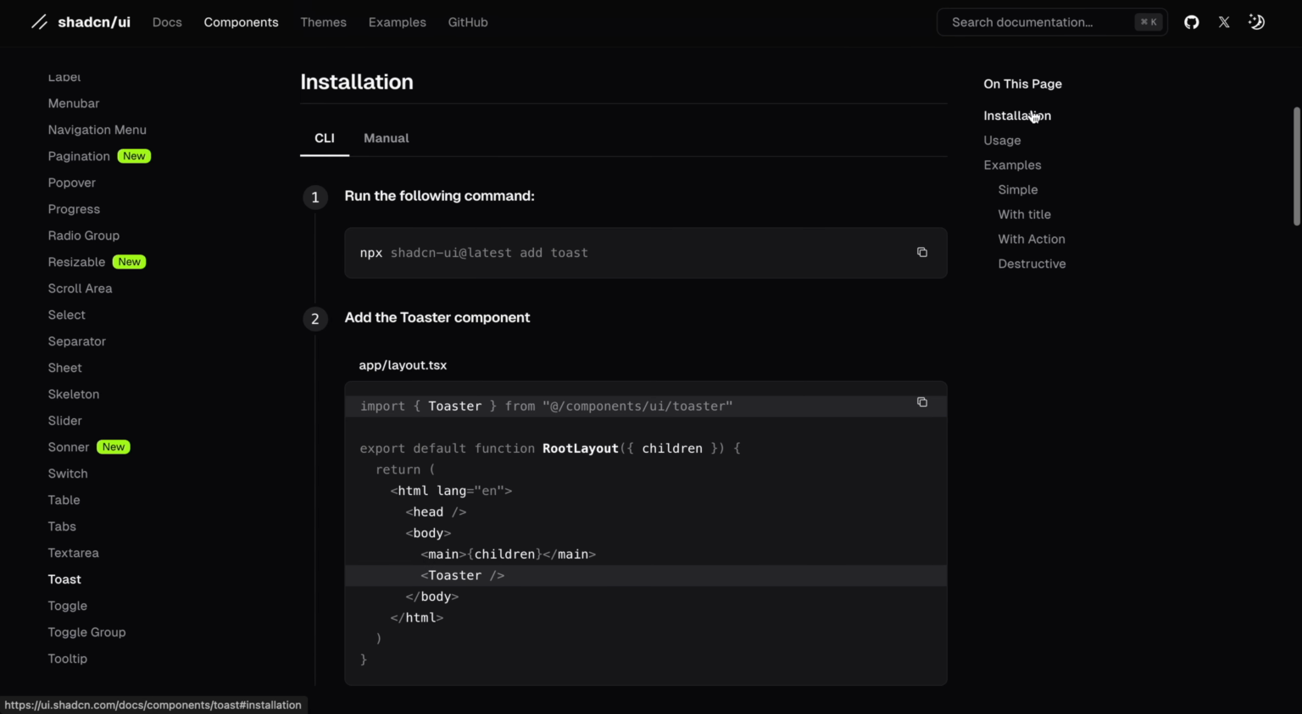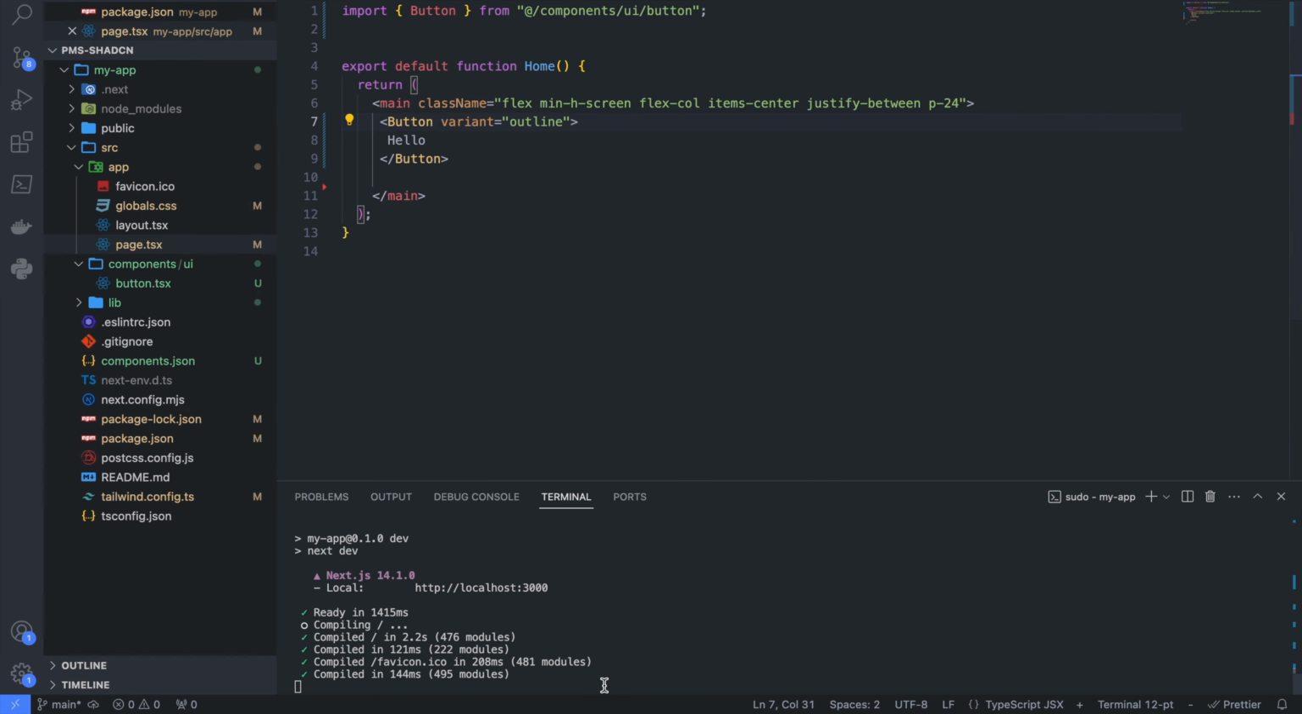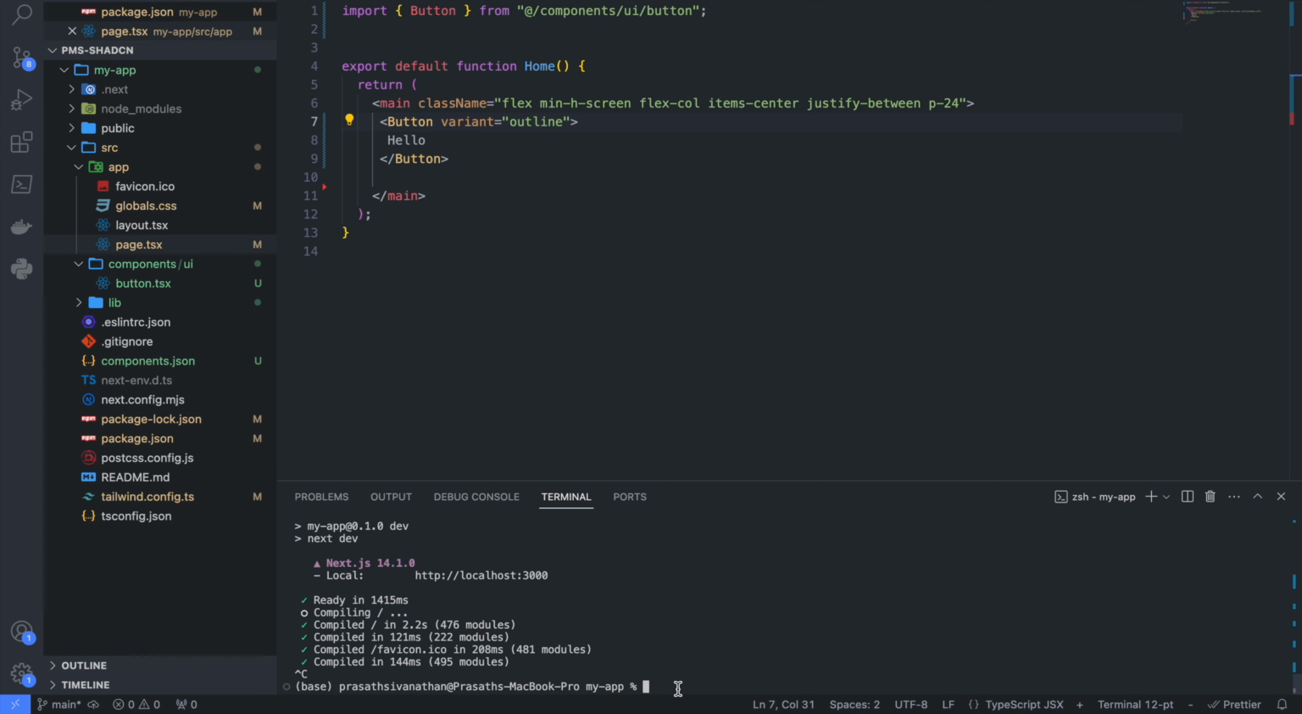Again I click the installation. So I just copy this one and npm. I stop this server and I'm going to install this one.